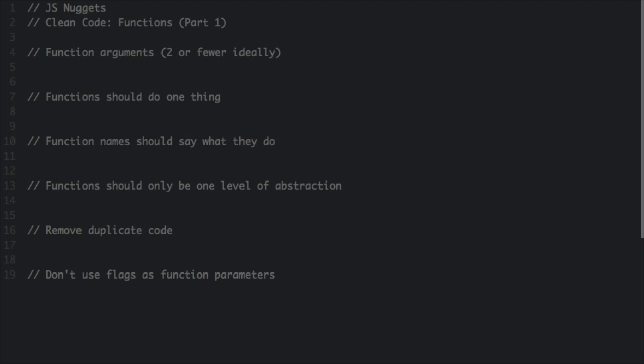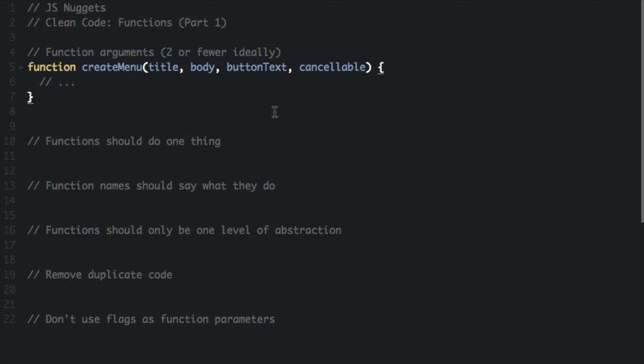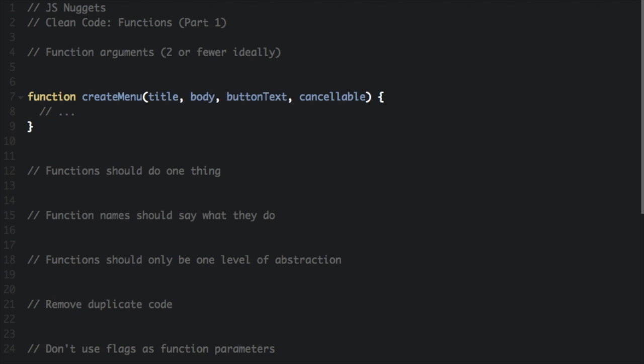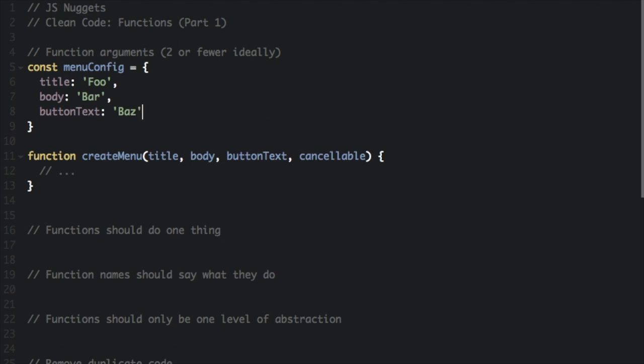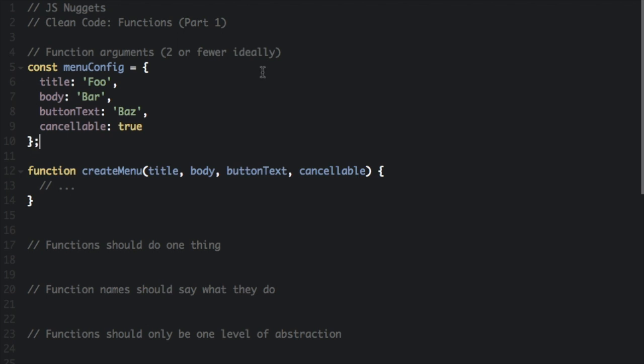The first thing to consider when writing functions is the function arguments. Ideally, there should be 2 or fewer arguments. So instead of having this function with 1, 2, 3, 4 arguments, we're going to pull the arguments into an object. We're going to put them in there, and then we're just going to call the menu with just the one argument.